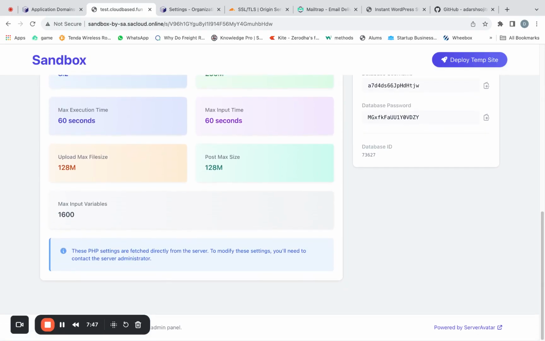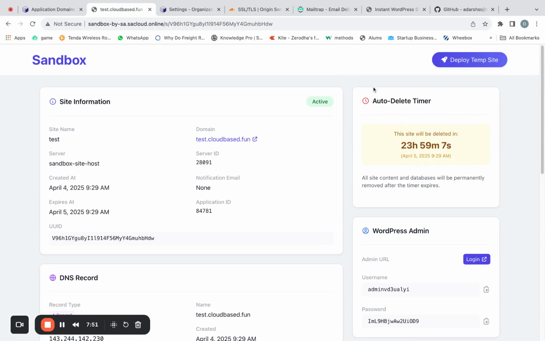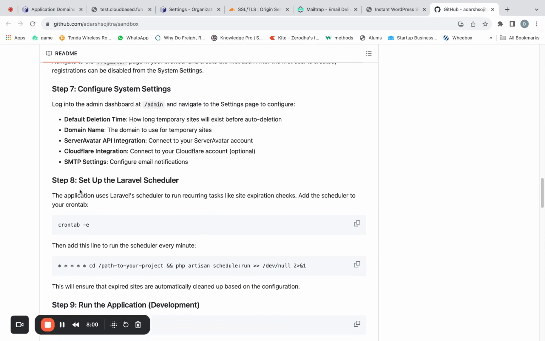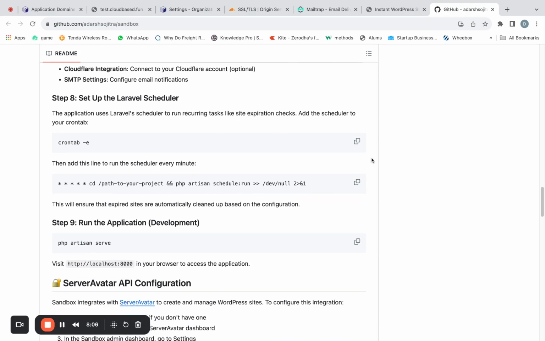What about deleting this site? This will be auto deleted, but we didn't set up the auto delete, that is the cron jobs we didn't set. So let's take the GitHub repository where, yeah, here we have the setup for the Laravel scheduler, that is the cron jobs. So here let's run these commands in a terminal on the server.